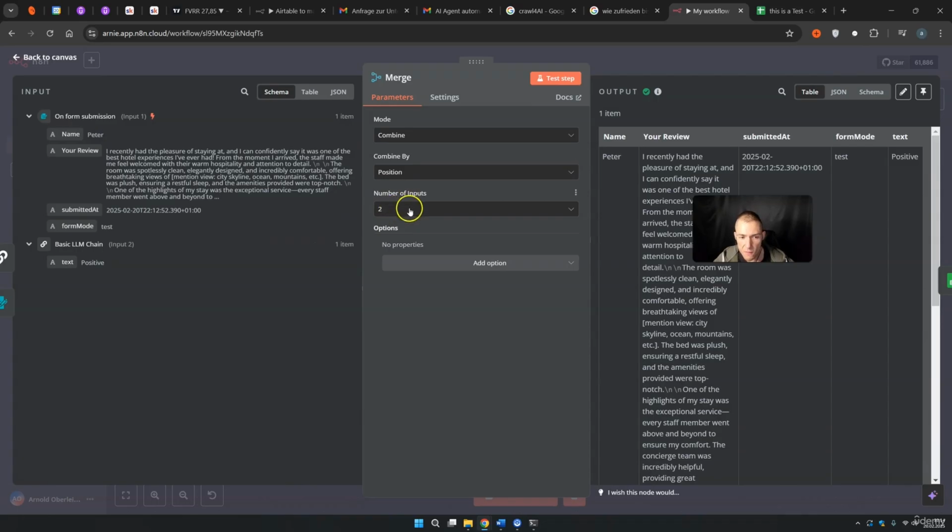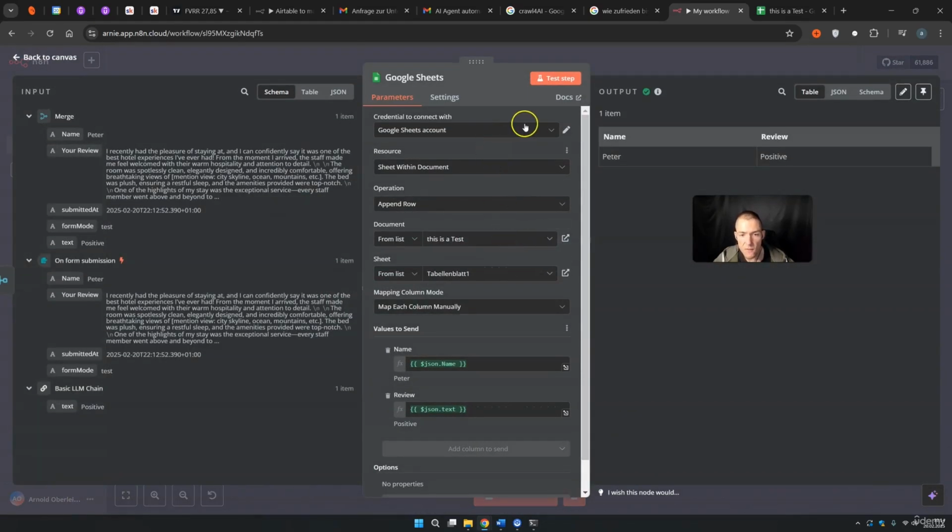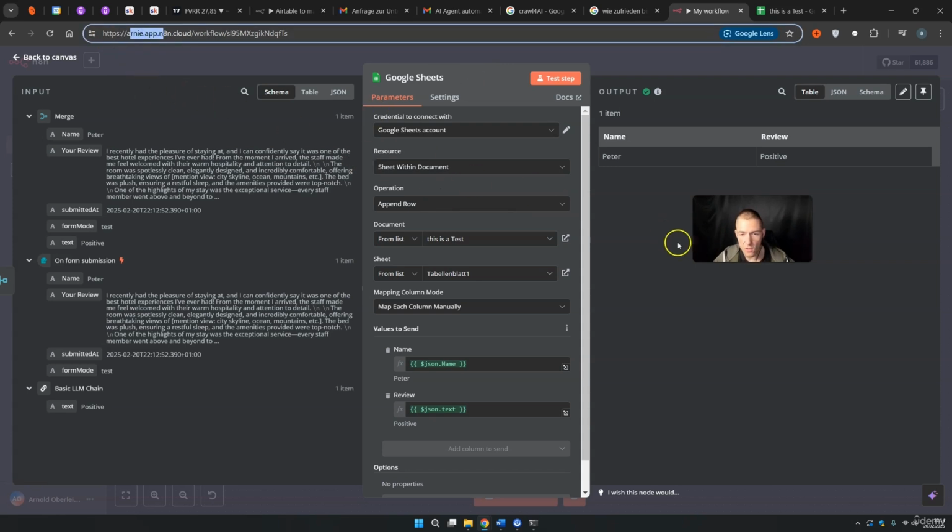And we simply give here two outputs, and these two outputs go into this Google Sheets. And here we can simply connect this Google Sheets with our normal API keys and so on. You know how to do it. You do it with the Google Cloud Console, or you can also work in the web application. By the way, right now I'm working in the web.